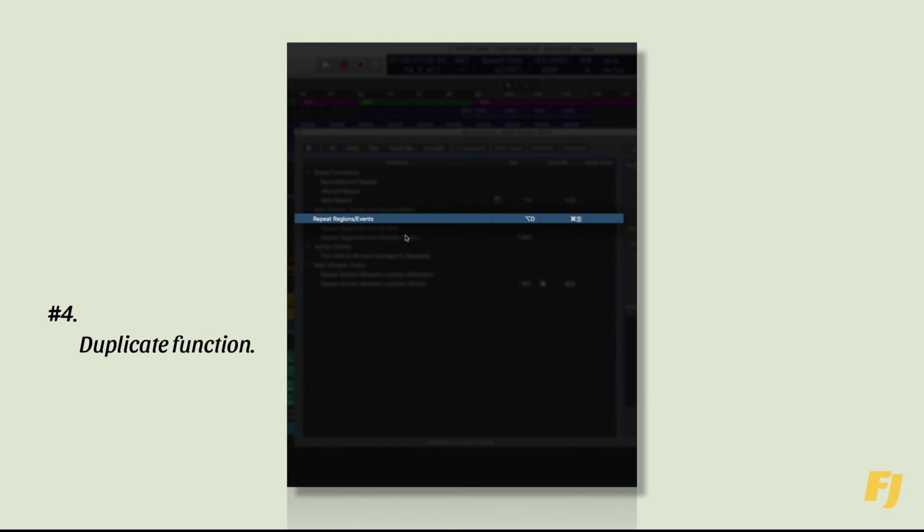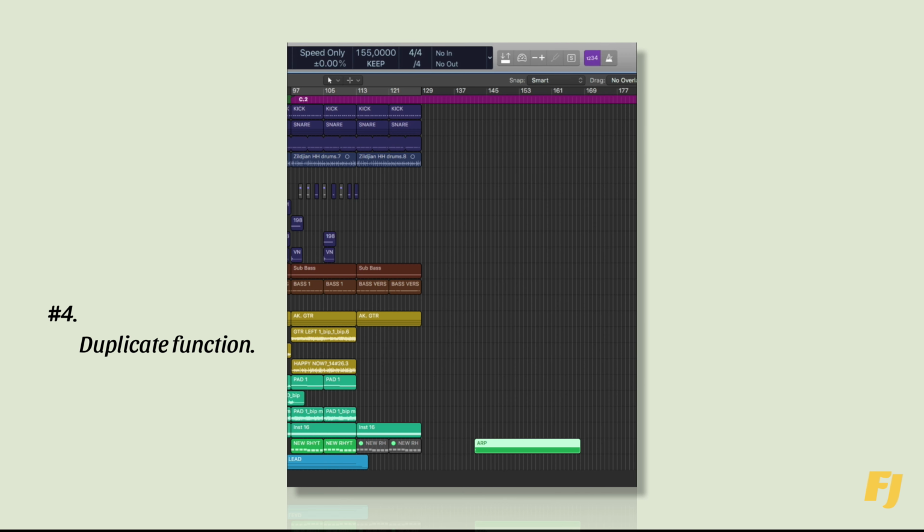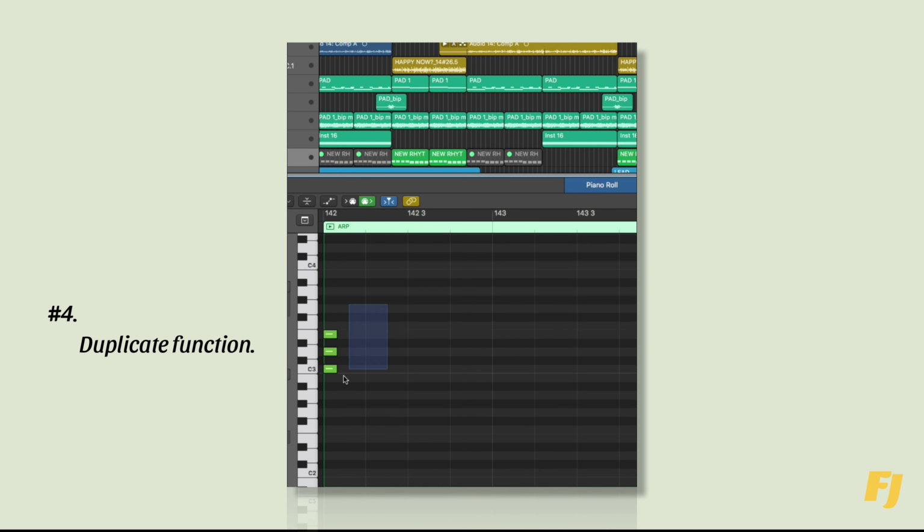With the repeat regions and events function, we can easily duplicate multiple regions or events. So we can select a region and then duplicate it a couple of times, or we can select multiple regions and then duplicate those. And the same thing goes for MIDI notes. So we can select these MIDI notes and then easily duplicate them as many times as we want to.